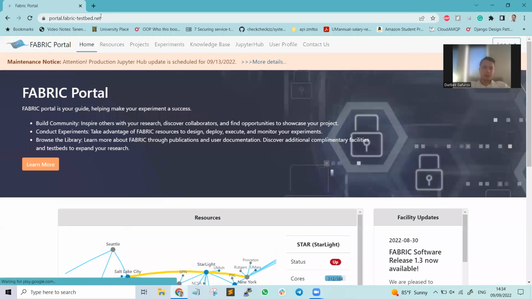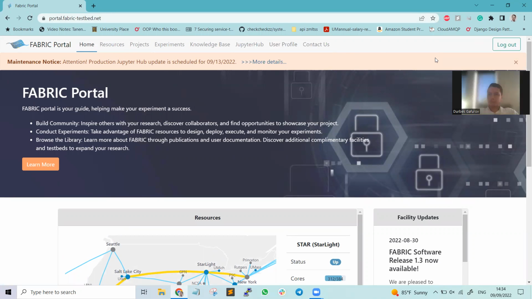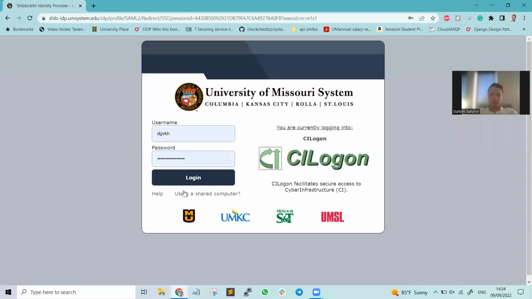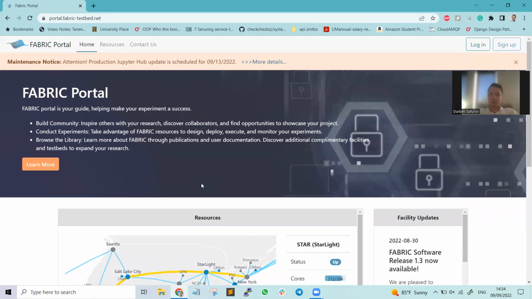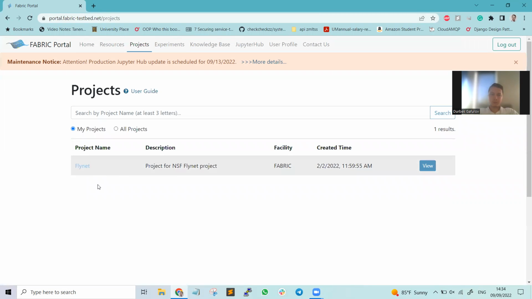We go to this Fabric testbed website. To log in, I'm logging in with my university credentials. Then I joined this project called Flynet. First I registered, and then a person from our lab invited me to this Flynet project.